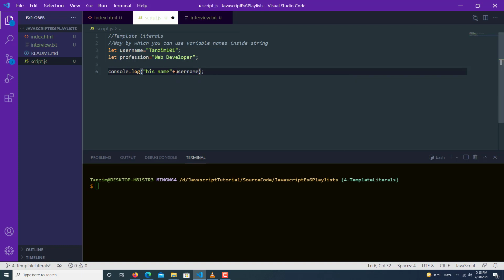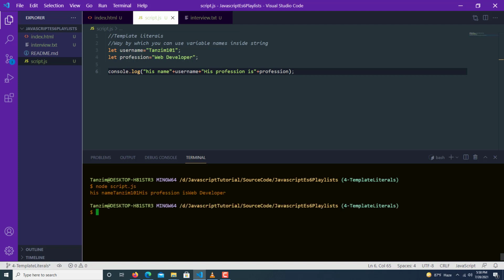His username is this, and his profession is profession. Now if we look at this on the node script.js, if you look at the output, his name is Tanzim, his profession is web developer. Okay, so this is good, this is not bad, but the problem is every time we need to break the string and concatenate it using the plus sign.